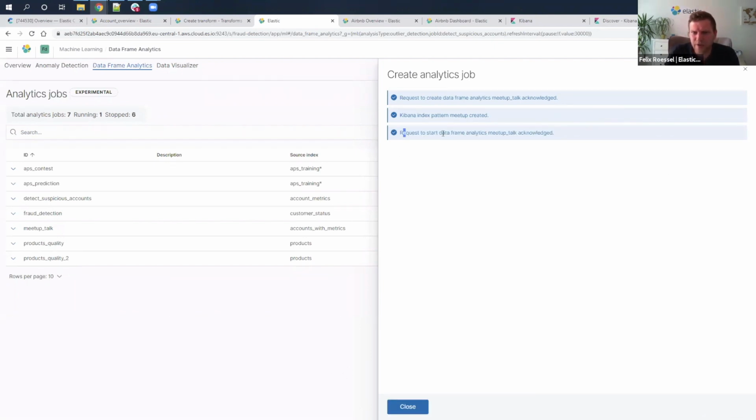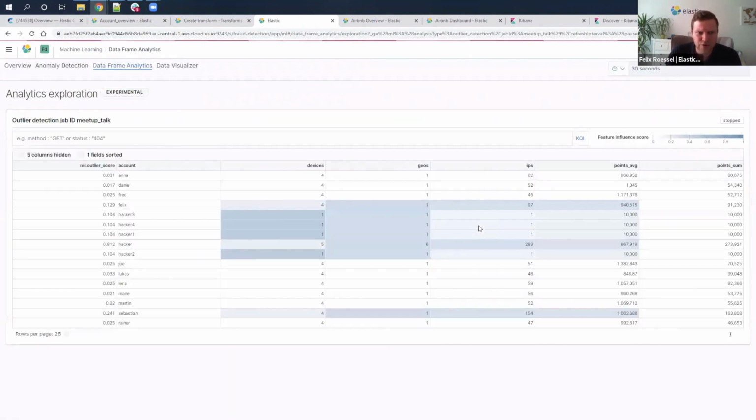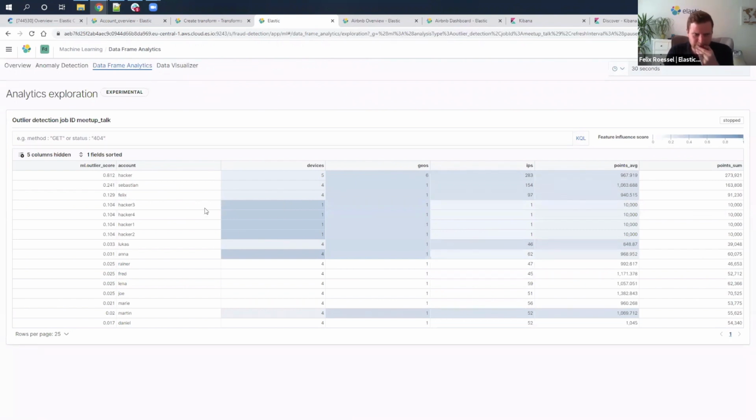And now my meetup talk job is working. I can see that it is re-indexing now, that we're in phase 1 of 4. And it should not take very long to detect those outliers here. Let's check how long it takes. Are we already done? So this is everything we need to do, and now we click on view, and it should show us the results here. So we see that we have an outlier score.